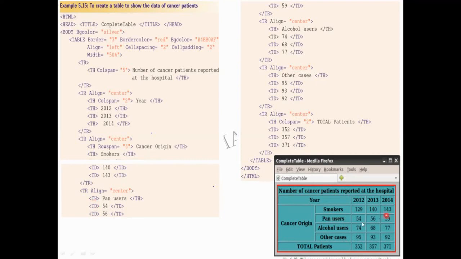Then the next is 3 sets of data: 54, 56 and 59 are sets of data alone, so I have given that. It's a little bit hidden over here; 59 is hidden because of screen sharing. With this 59, this row has ended, so I have closed my row. The next row I have opened.